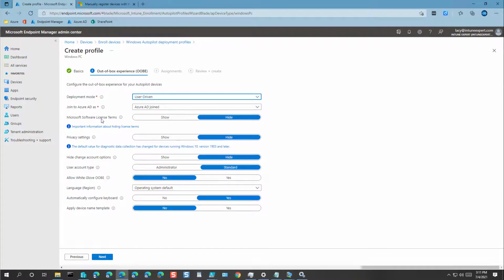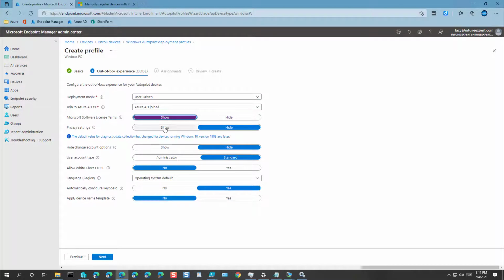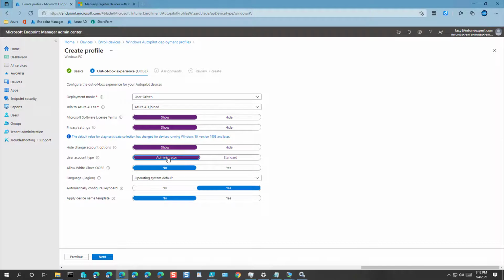So we're going to show the Microsoft license and terms, and then hide them later. We're going to show the privacy settings, then hide them later. Right now, by default, it hides the option to change account. We're going to show that. By default, the device creates a standard user on the device. We're going to create an administrator on the device because we're testing and want to be able to get into the device if anything goes wrong. So when you're setting up Intune and Autopilot for the first time, set the user account type to be administrator to start out.